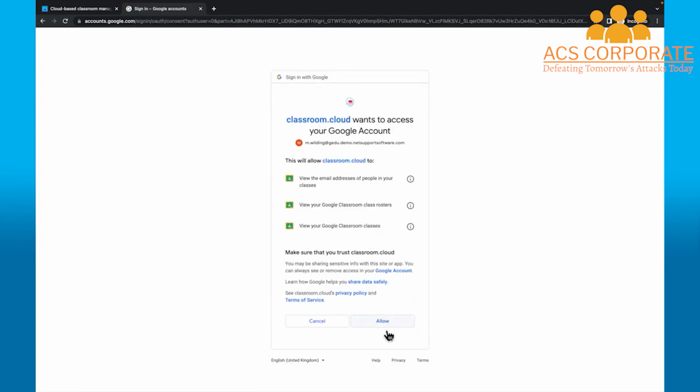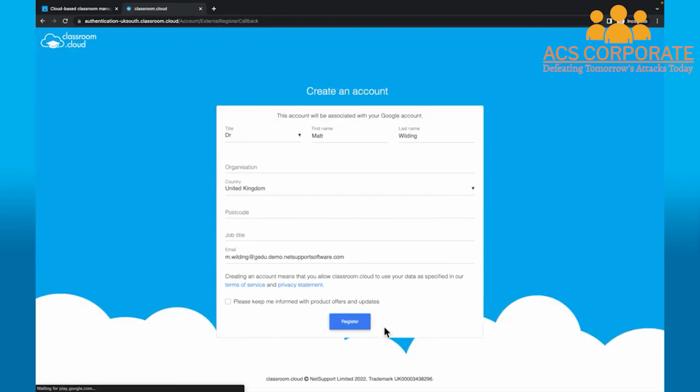That will then take you through to a page where you need to give some permissions for your Google account, and you'll see these things around Google Classroom, so you can view the email addresses of people in your classes, your class rosters, and so forth. If you're happy with all of that, and please do check out the various privacy policies and terms of service there at the bottom, then just click on allow.